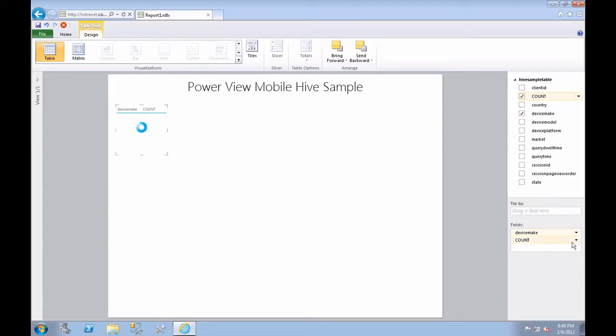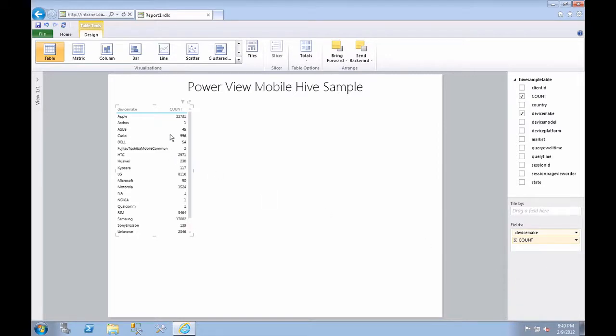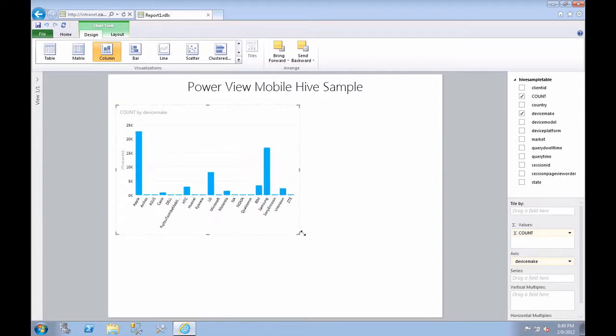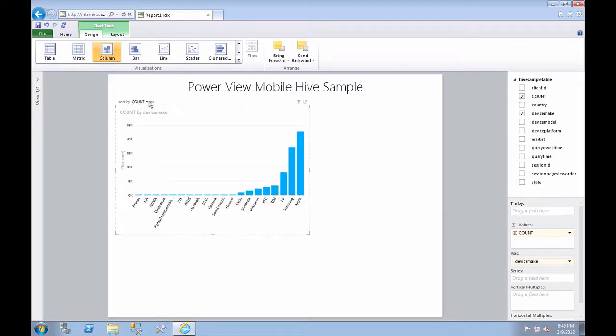The count actually needs to be a summation, not a straight up count. And once I click here, I'm going to convert this into a column chart. And sure enough, I'll see a visualization shortly of all these different makes of mobile devices and their sales count. I want to reorganize this, for starters, by ascending count. But I still have a lot of different device makes here.